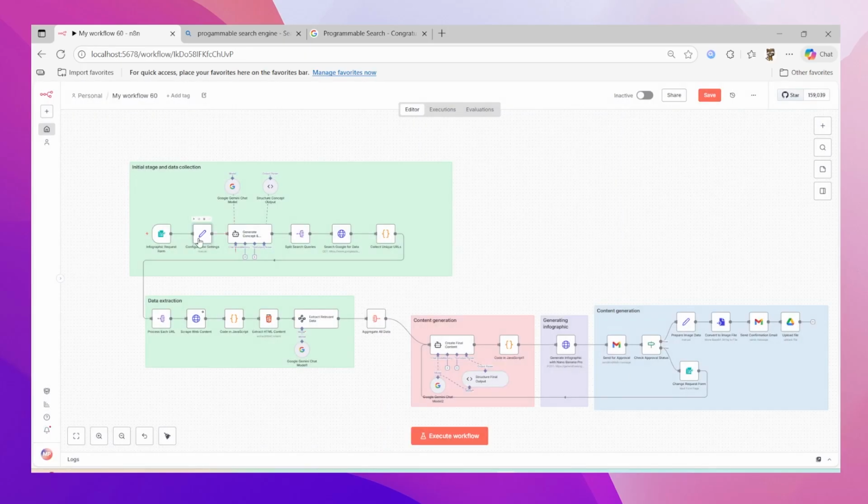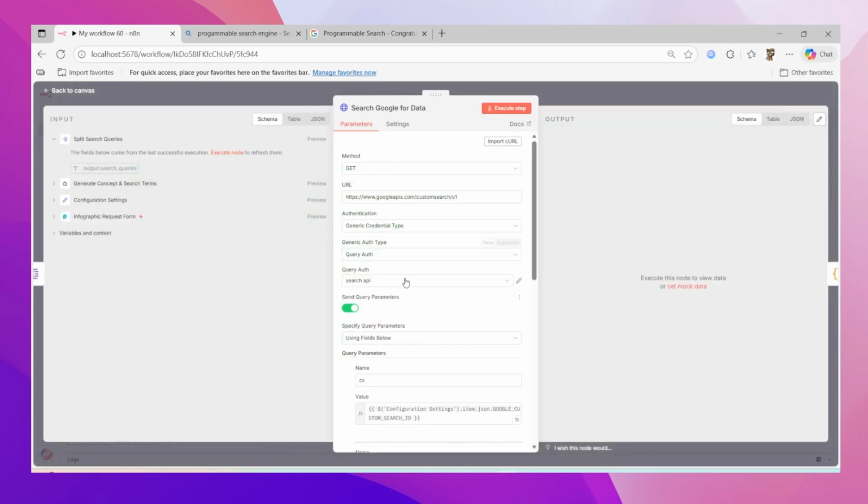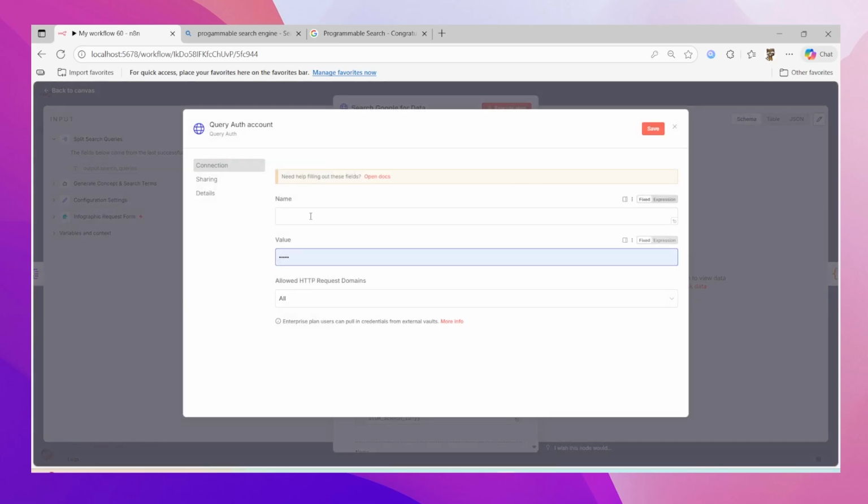Now what you need to do is open the search Google for data node. And from here, set up authentication. You don't need to change anything else in this node. You have to just set up authentication. Now I have selected generic credential type and then I have selected query auth. After that, click on create new credential. Then you have to enter the key and API. Now where will you find this?